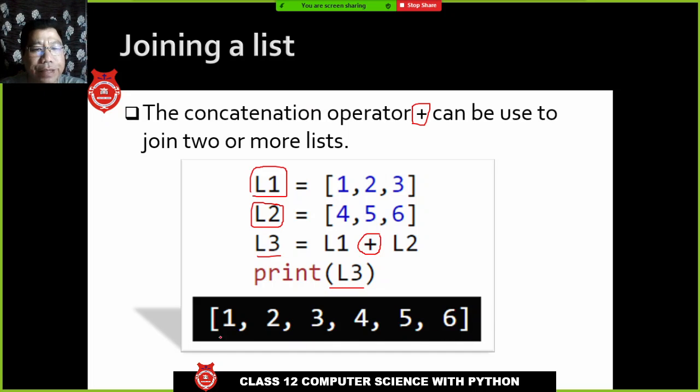This is a combination of list 1 and list 2. It is combining using the concatenation operator. I hope that's not difficult, right?